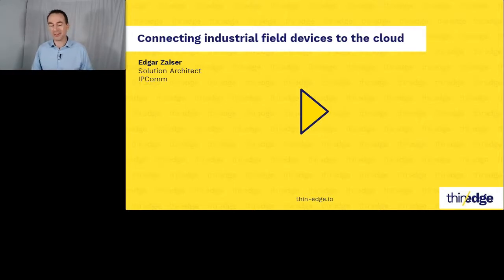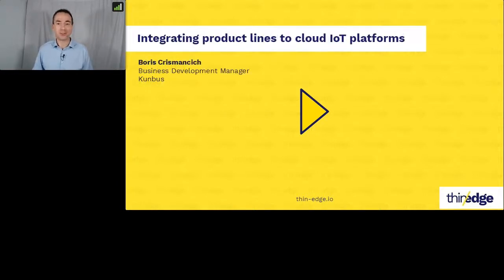Whereas the previous presenters have demonstrated how practical applications can be built on thin-edge.io, what I'd like to show now, handing over to Boris Krasmanovits from Kunbus, is a live deployment of thin-edge.io in a production line. So with the time we have available, Boris, over to you.